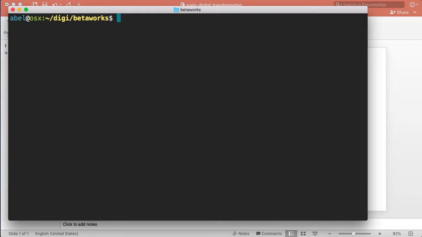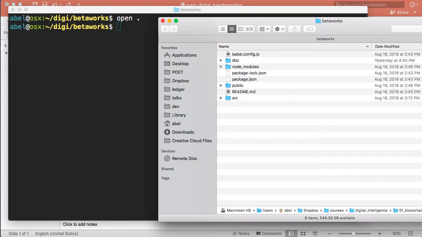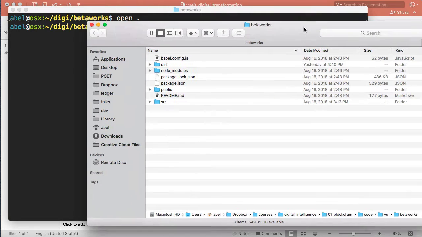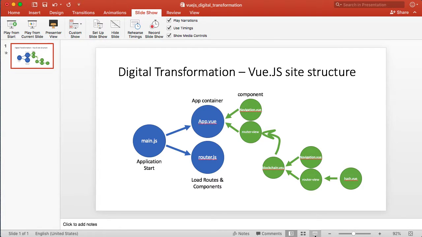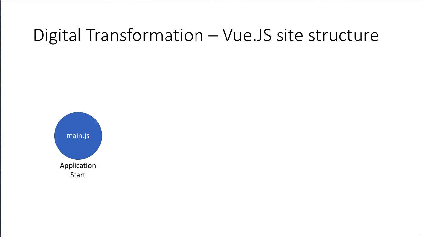The digital transformation site runs on Vue.js, and I'm going to walk through the core structure here. I'm sitting inside of the directory of the application, which is BetaWorks, and I'm going to open it up in the file system so we can refer to it. And before I do that, I'm going to show you a diagram of the site. Now I'm going to project it here.